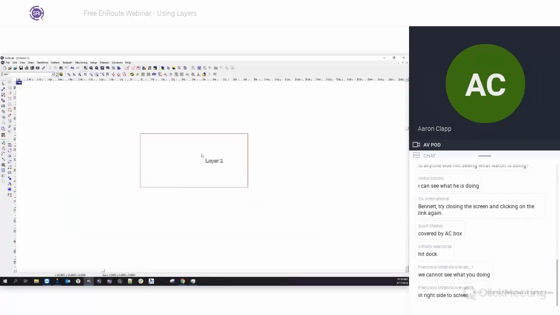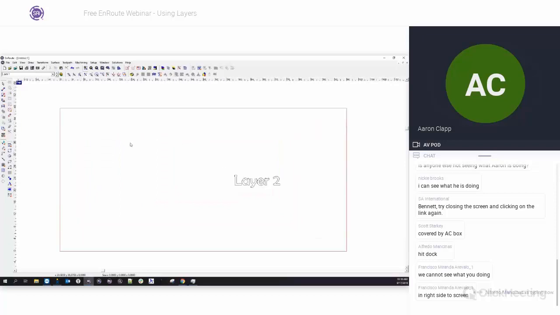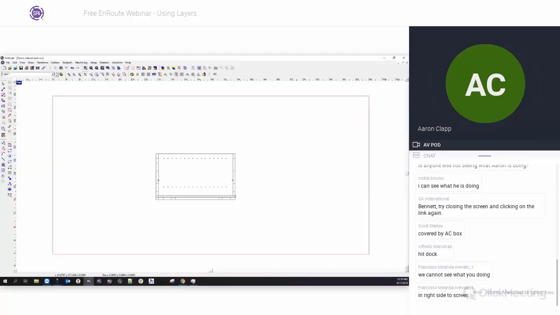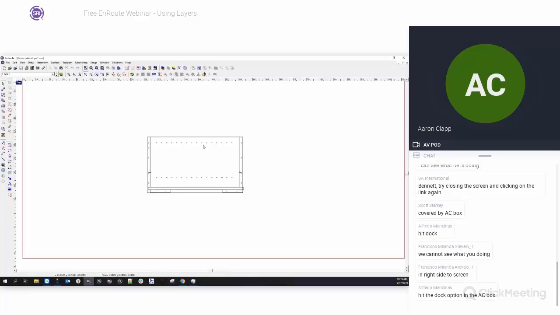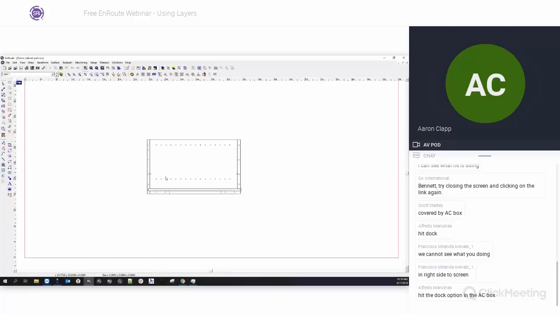So what are some of the benefits of using this? This is all great and neat that we're talking about all this. And what are some of the benefits? Well, I have a file that's laid out here that I want to show you. I'm going to open that up. And this is just a cabinet part. I pulled it off of one of our ATP sample files. And it's got some interesting stuff in it.